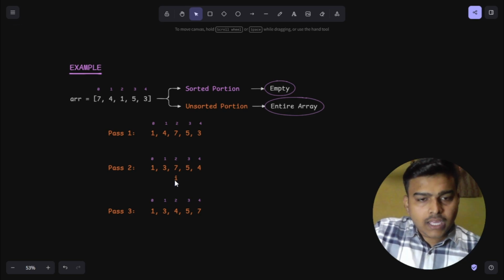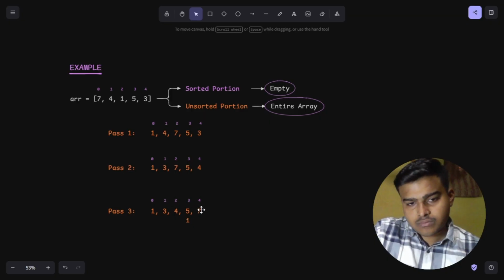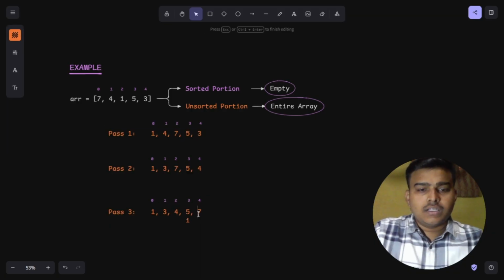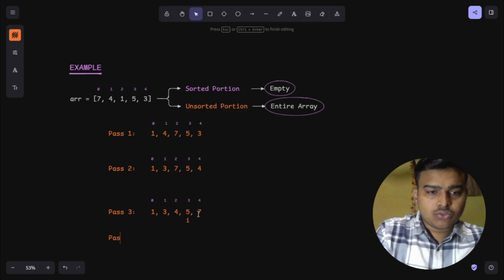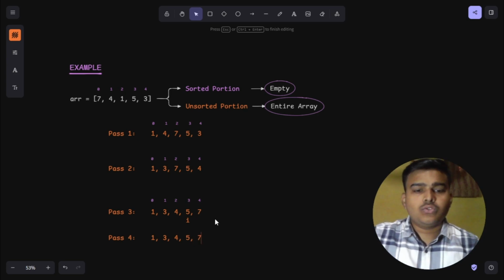Okay, and now I will move again further, so I will move here, and now it will check for the further element. So this is the only minimum, and we also know that out of this, 5 is itself the minimum, so the minimum index will remain at its position itself, so no swapping will be done here. Okay, so in pass 4 it will remain the same: 1, 3, 4, 5, 7. Okay, this is the case.